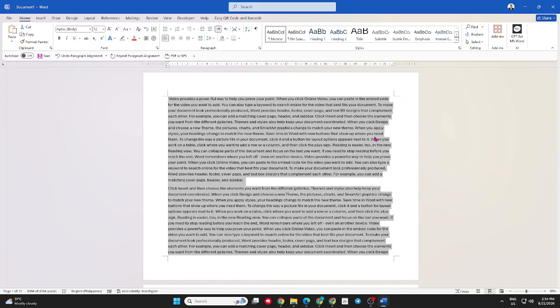After making the change, you can review the page to make sure the layout looks the way you want. If you're satisfied with the result, you can continue working on your document.